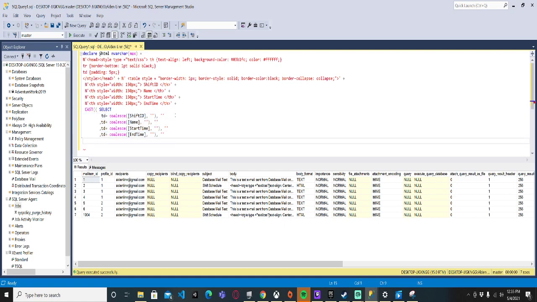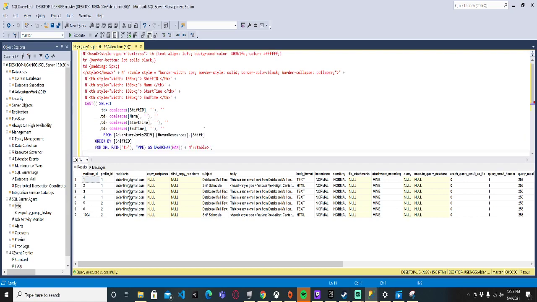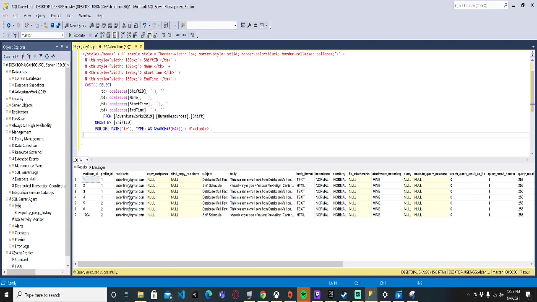And then lastly is just the standard FROM and ORDER BY. At the bottom, you can see I'm using FOR XML PATH for the table rows, type as varchar max, and then closing out that table for the rest of our SQL statement.